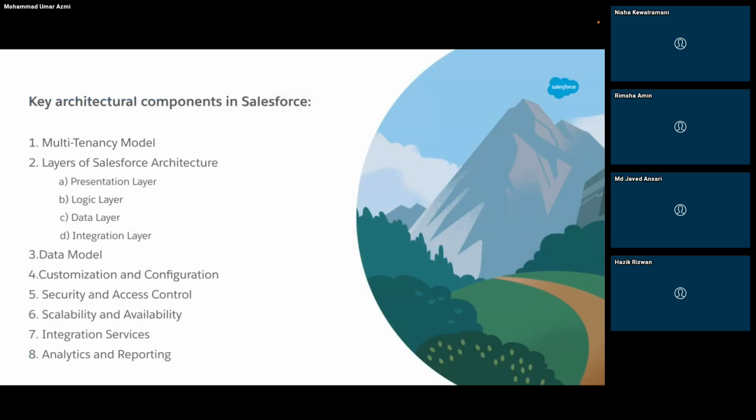Let's head ahead and discuss some key terms or architectural components in Salesforce. These terms that you're seeing over here are the key components that make up the Salesforce architecture.